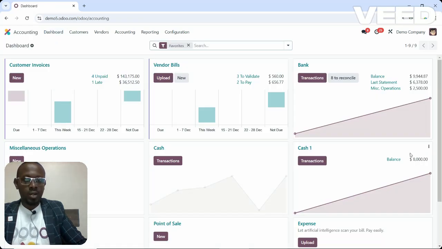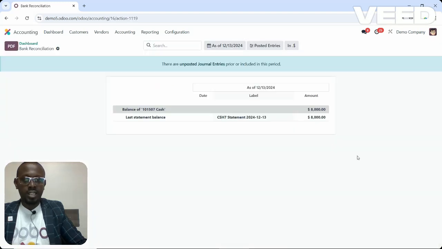You see now I have a balance positive 8,000. If I hit that, click reconcile, you now see there are no outstanding payments and there are no outstanding receipts. So it's as that you don't have to recreate a statement for the petty cash, and that's how Odoo makes life easier.